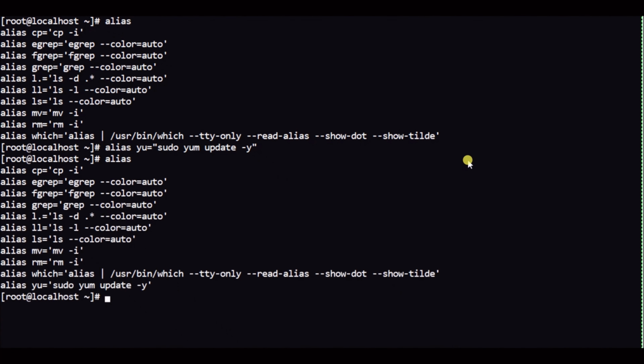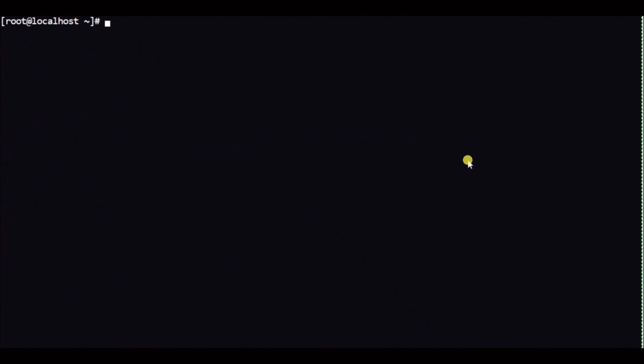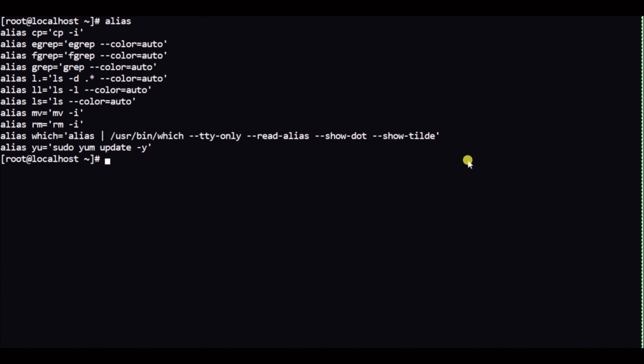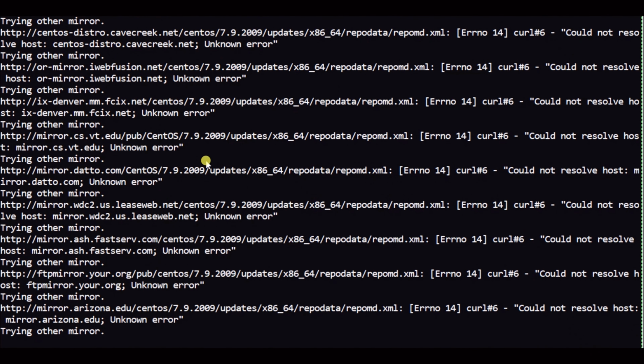So if I run alias again, let me clear my screen. If I run alias, you're going to see my alias here, the alias I just created right now, yum update -y. So if I run yu now, you see it's running. You see my system is being updated. Let me cancel for the sake of time. So as you can see, the command is working.